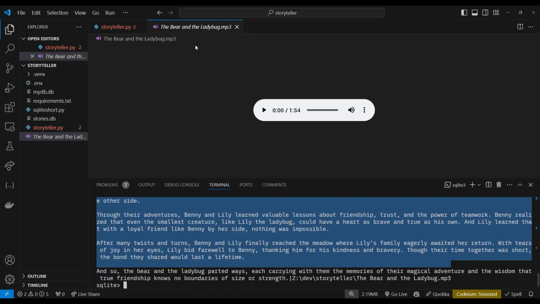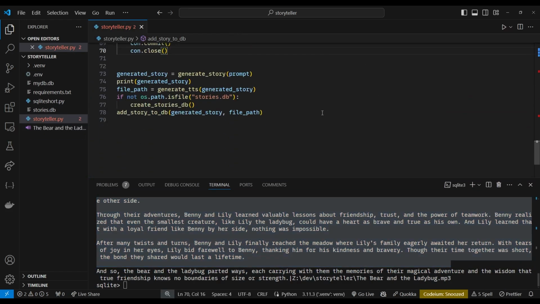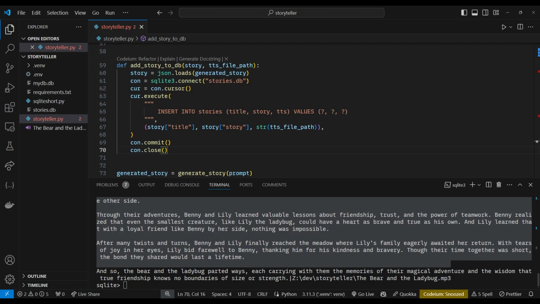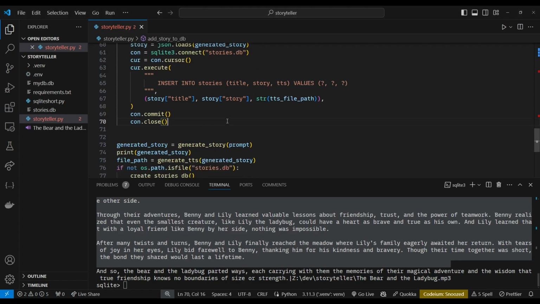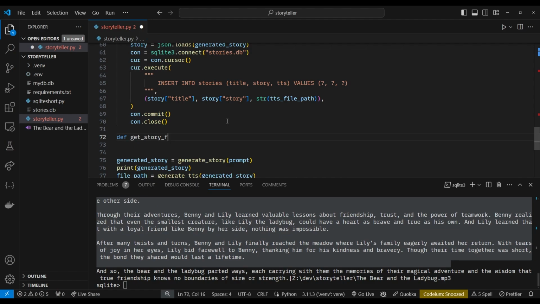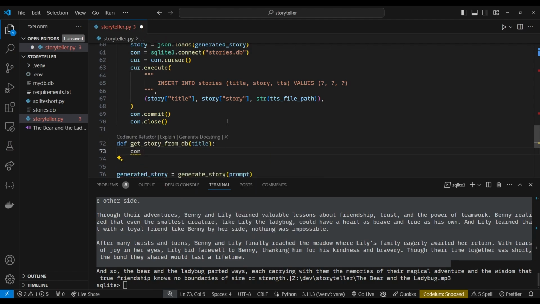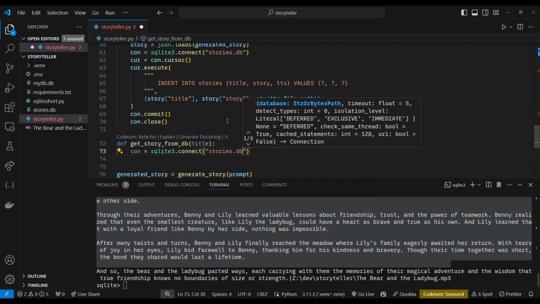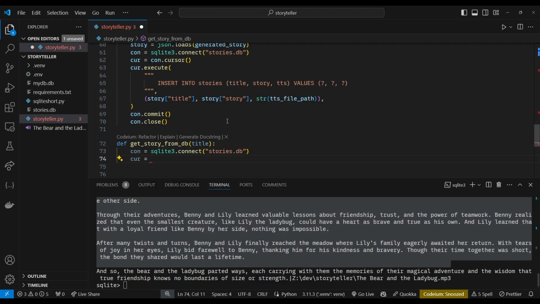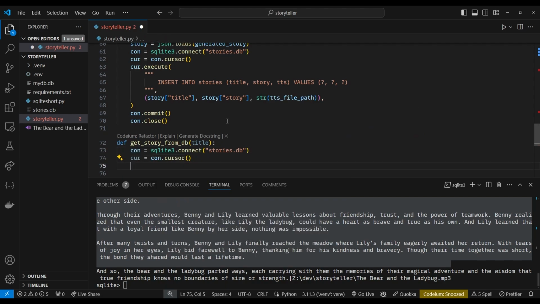Now that we know that that's working, we also want to be able to get a story from the database for the future. Let's create a new function to get story from database. We'll pass in the title. And again, we have to make a connection to the database. Gotta get a cursor. We need a result, which we need to execute.